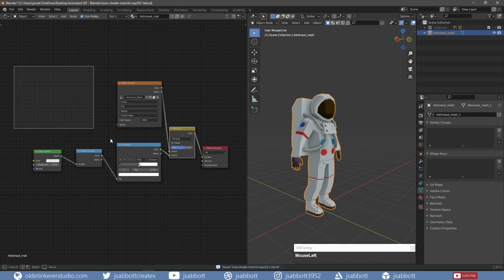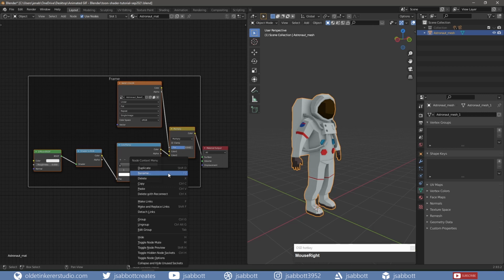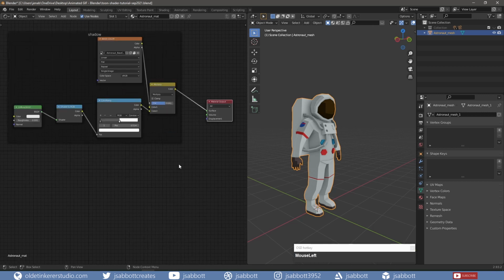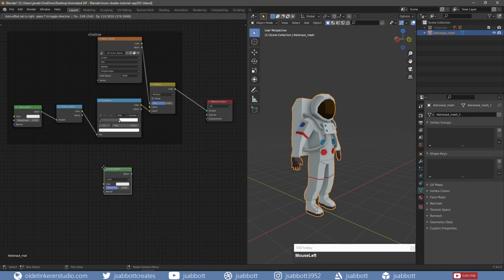I select the nodes and join them with Ctrl J. I can now right-click and rename the frame. I'll now make some highlights. I add a glossy shader and then copy and paste the Shader to RGB and color ramp.